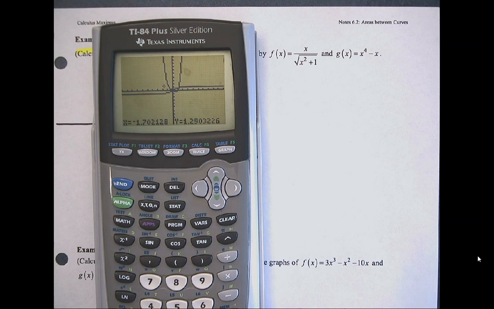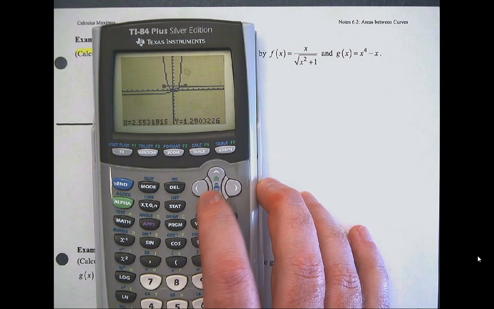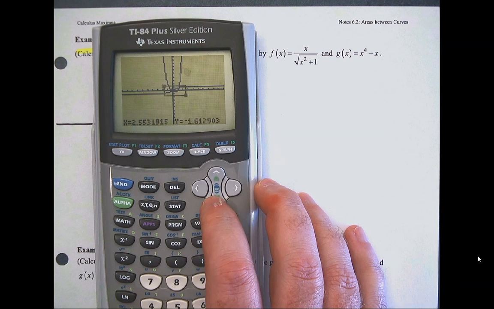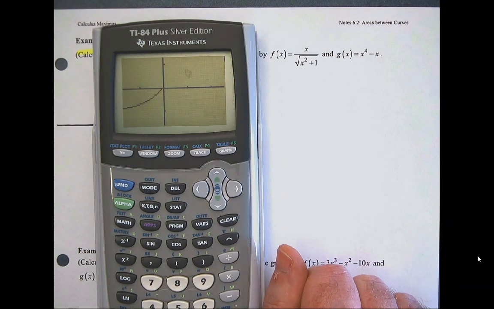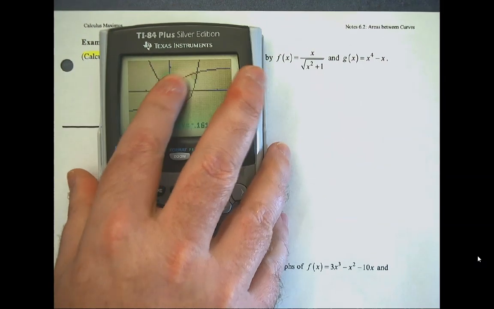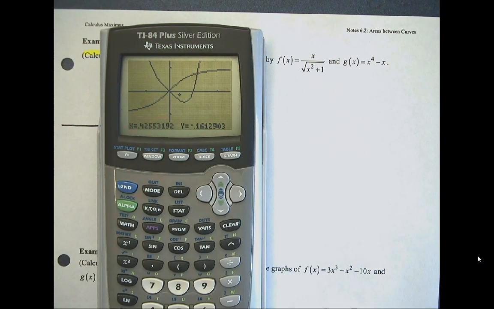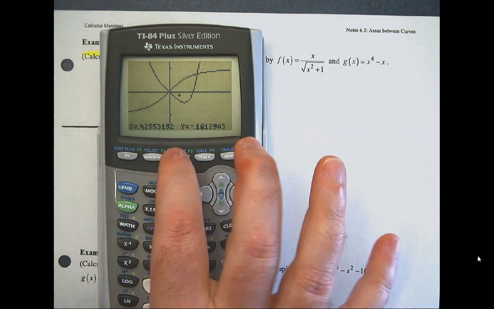So now when I hit enter, then I start to move to the left, and then I move down, it creates a box around that region. And then I hit enter again, and it will now zoom in around that boxed in region. I think that's a good enough picture to sketch on my paper. But I want to show you this other method real quick too. So let's go back to a zoom 6.